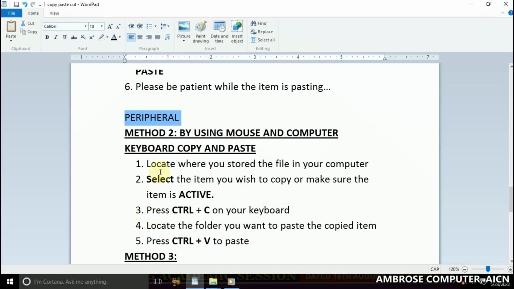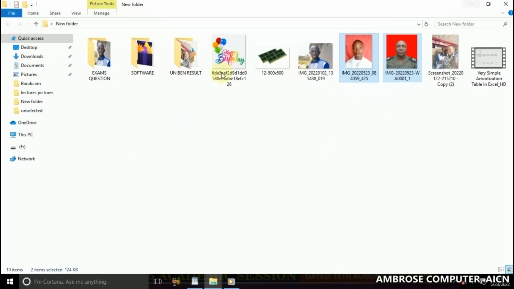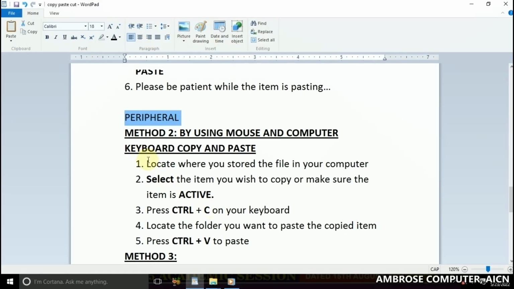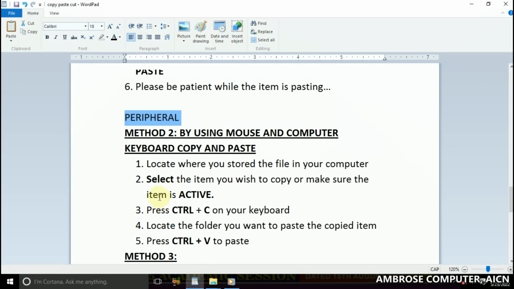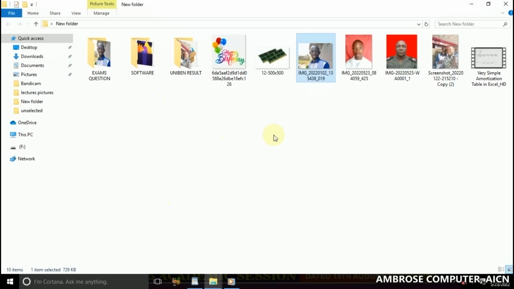In method 2, I told you that you can use mouse and your keyboard. After you select the items, this is the item. That is 1, which means locate where you stored the item. Then 2 is what I just did now. The whole item is the one that is active. Then come here and go to number 3, press Ctrl plus C on your keyboard. There's what is called Ctrl plus C.